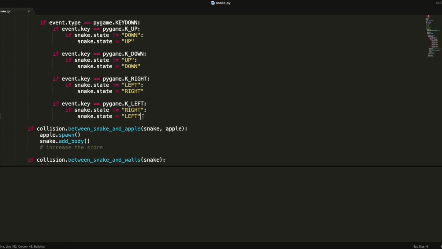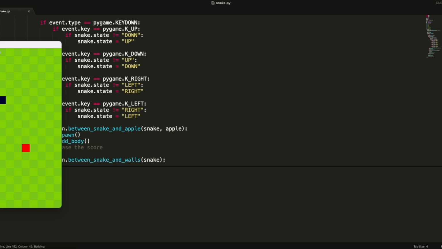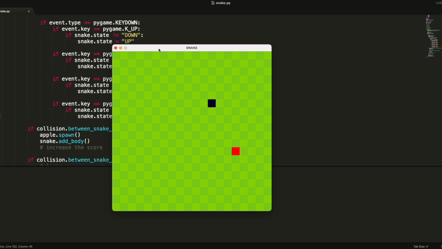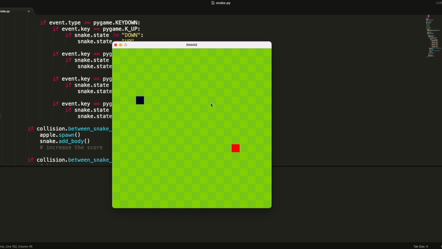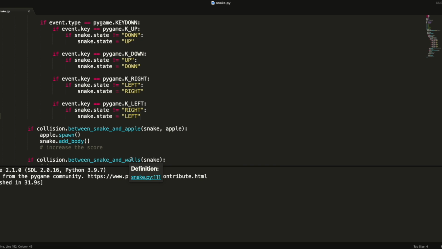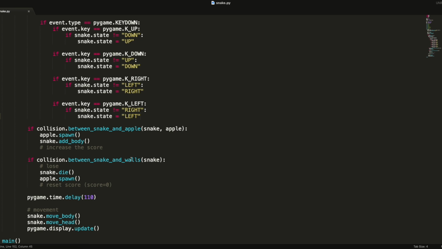So let me show you what we managed to do. Okay, so I'm going up, right? I'm gonna try to go down, and as you can see, I can't. You can test it on your computer, but now we can't go to opposite directions. So awesome.